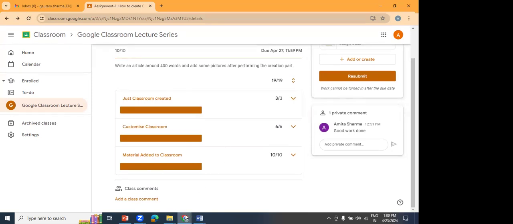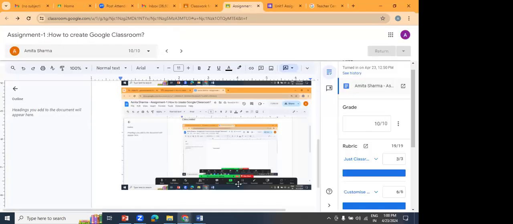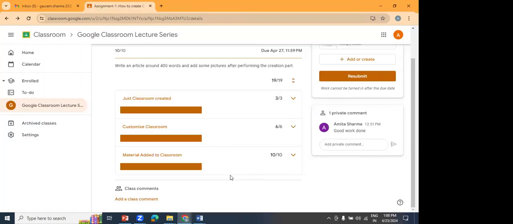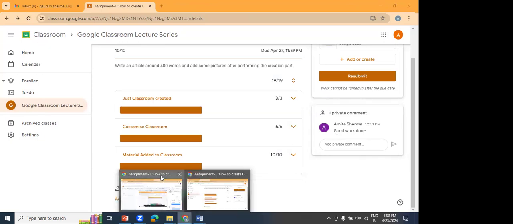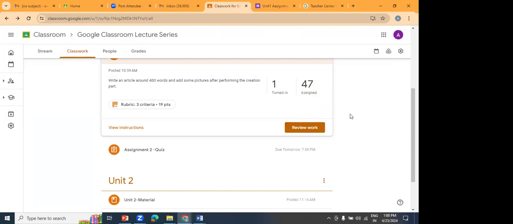I hope this is clear to you. Is it clear to you? Yes, ma'am. Even you can see the post, the message which I have posted to the student. It is appearing over here. So in this way, you can do the rubric-based assignment as well.